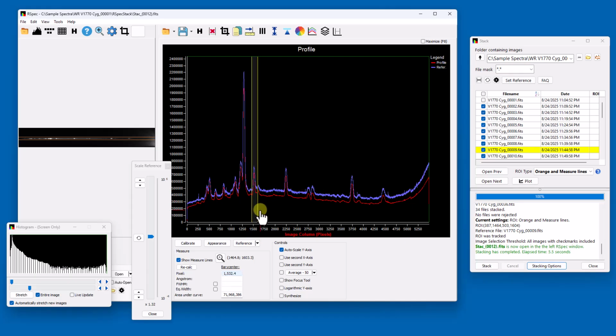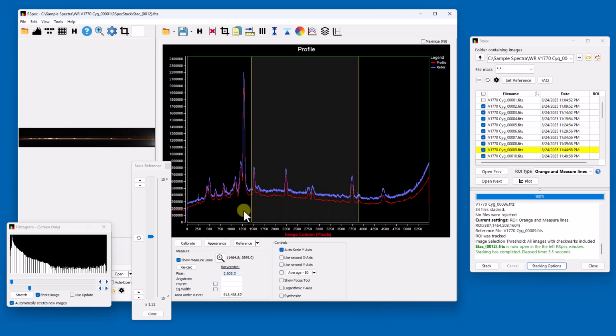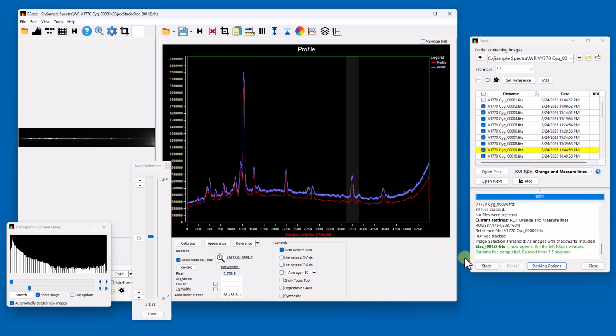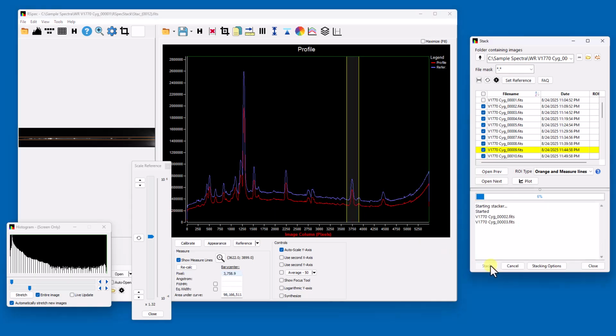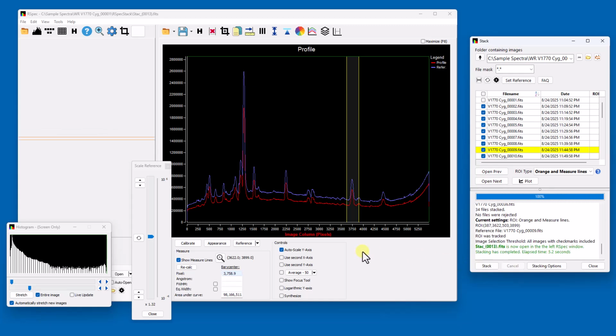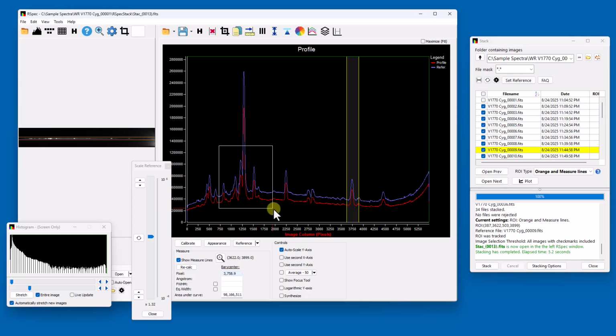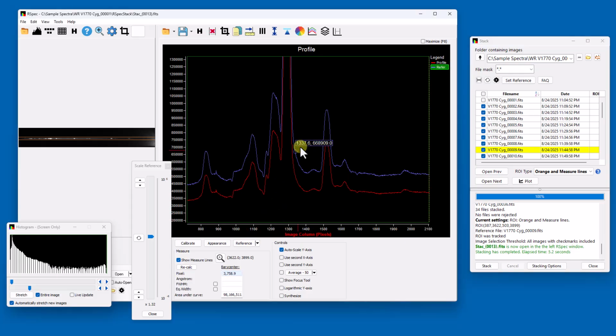Let's try a few. I'll move the ROI over here. As usual, when I click the stack button, RSpec moves the red curve, which is our most recent stack, to the blue curve. There. The red curve is the new stack. See how little difference changing the ROI had? We got almost the exact same stacking results.